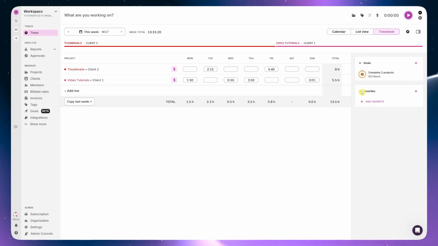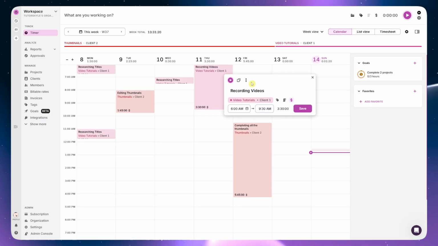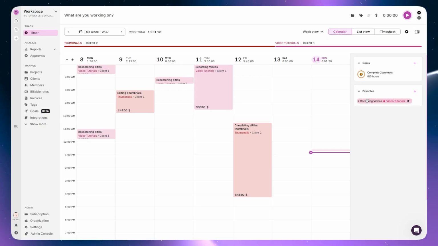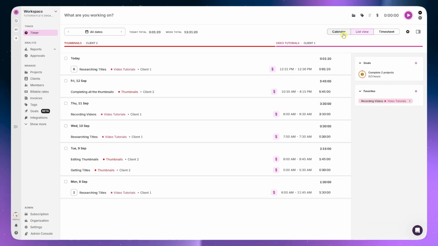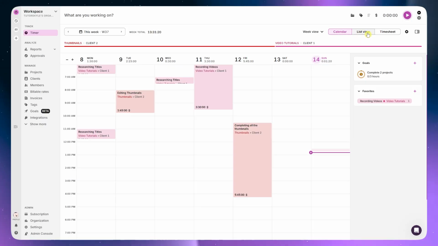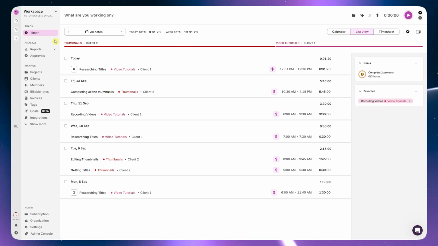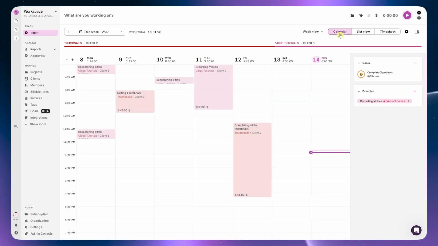And then you have your favorites right here, so you could add your projects as favorites. So let's say I'm gonna click here and click on pin as favorite. As you can see, it's now added here as favorite right there. So yeah, that is basically it for the timer section right here.